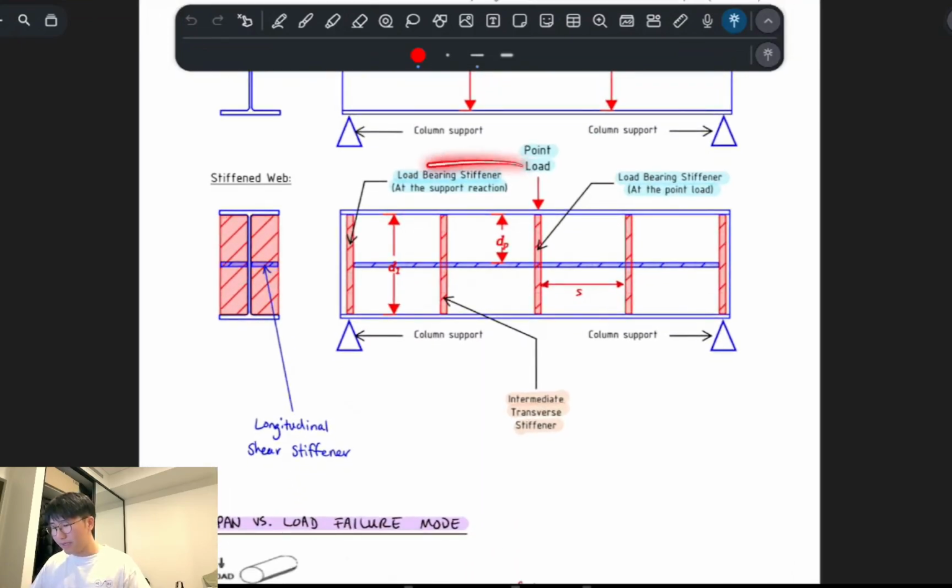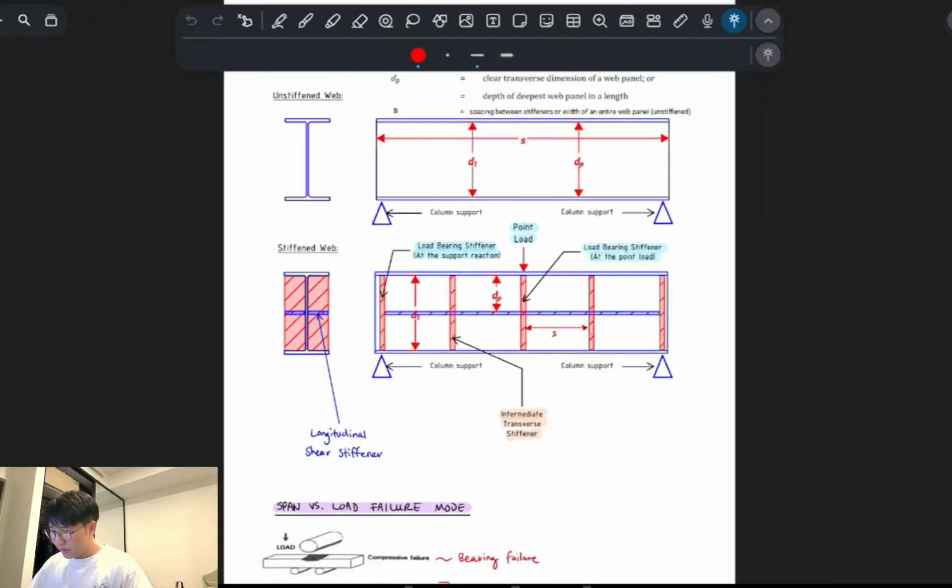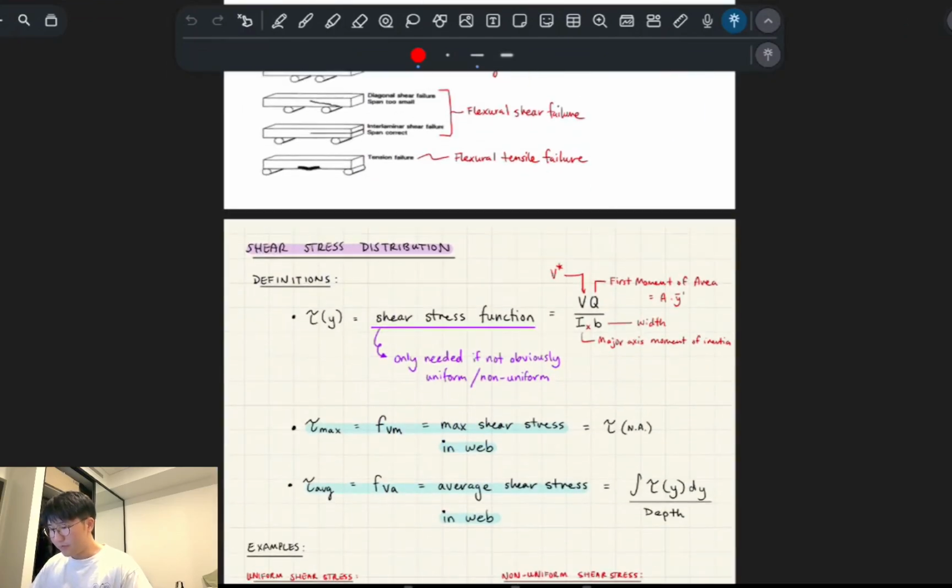And then you can also add these stiffeners. So there's load-bearing stiffeners, which are at reactions or at the point load. But you can also choose to put in these intermediate transverse stiffeners, which just means in between where there's point loads. And then you can also choose to put these longitudinal stiffeners in as well. I go through that in detail in the other video.